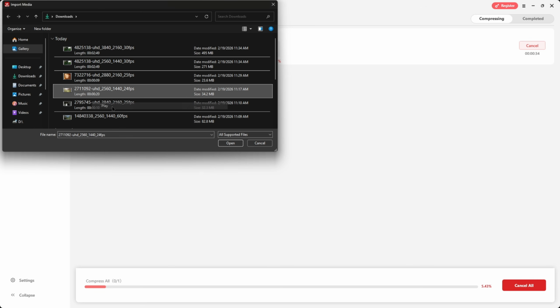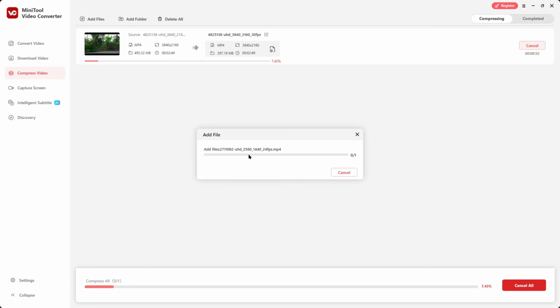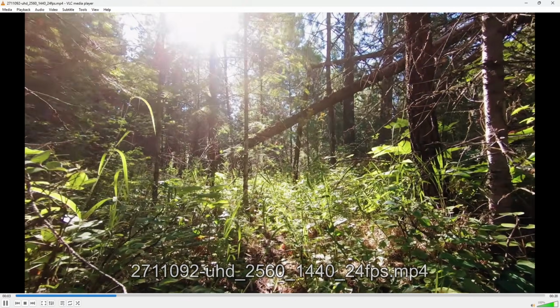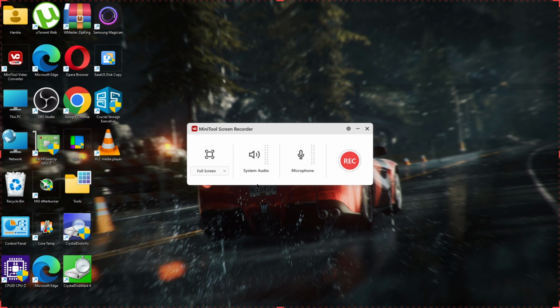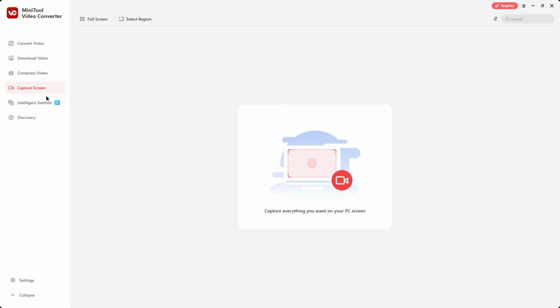Let's also try another short video. The processing time depends on system performance and video length. And here is the output. The video still looks completely fine. As I mentioned earlier, this tool also includes a screen capture option. You can record in full screen or select a specific region to capture. Finally, we have the Intelligent Subtitle feature.